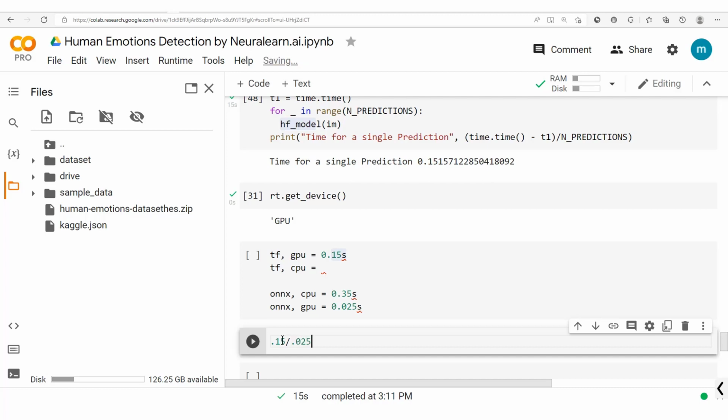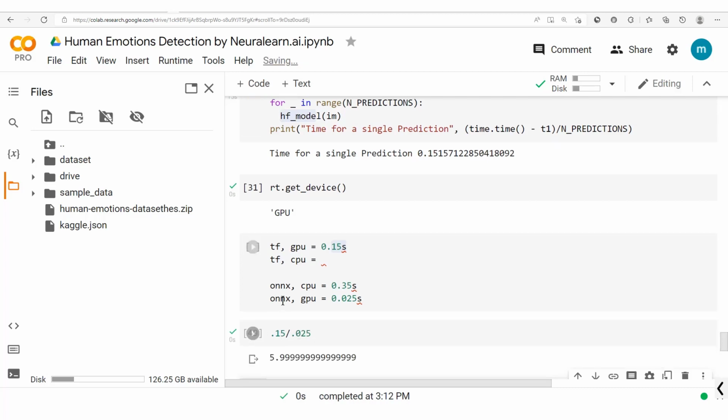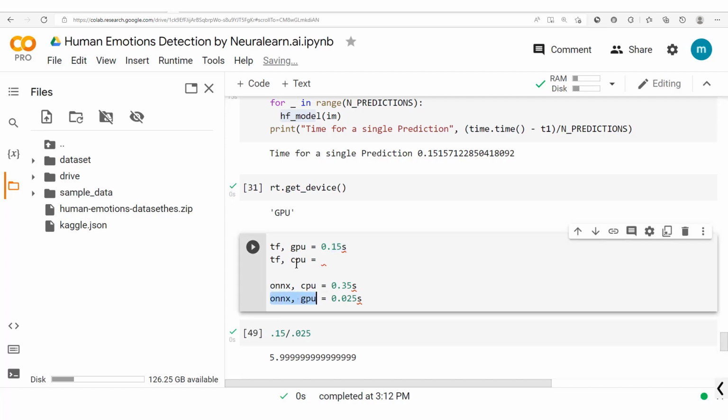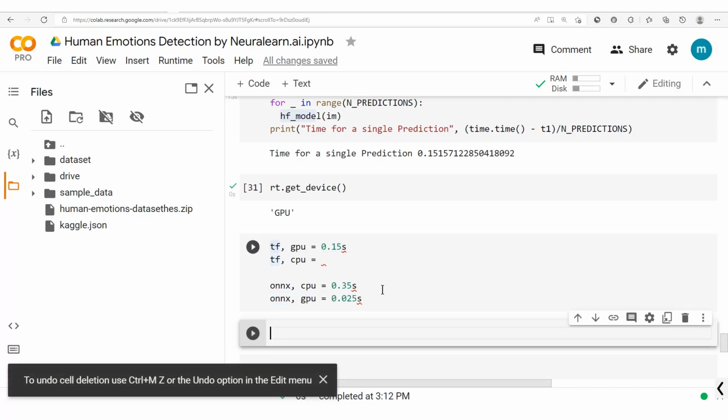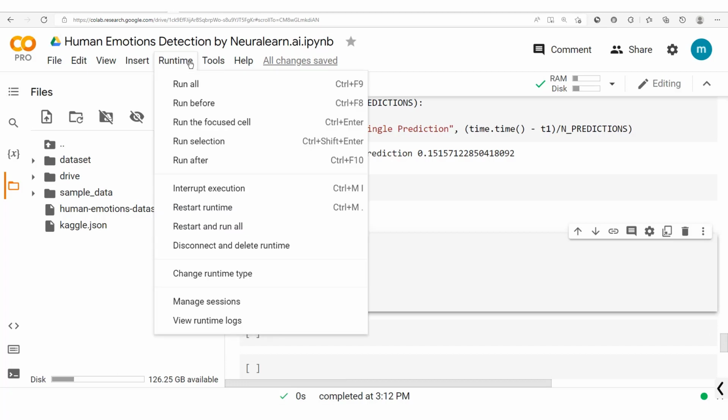Now we could see the difference in speed here, 0.15 divided by 0.025. You see the Onnx model is 6 times faster than the Tensorflow model.